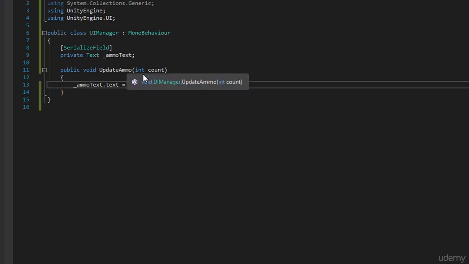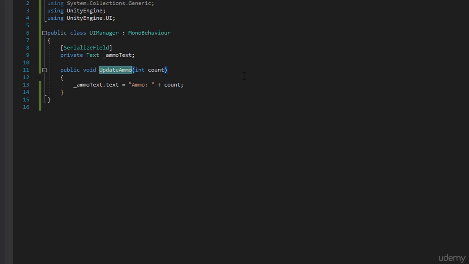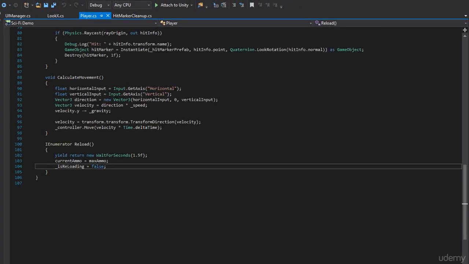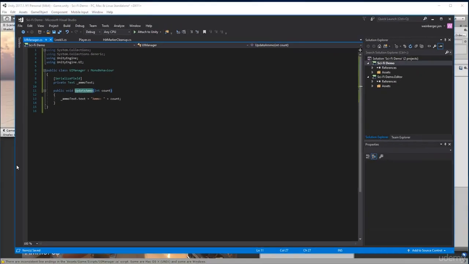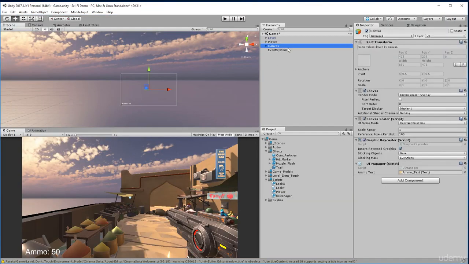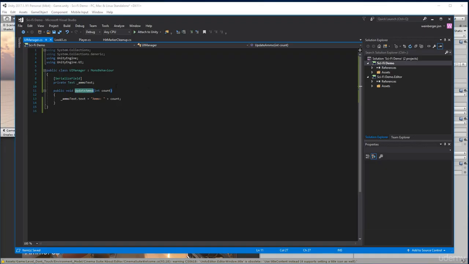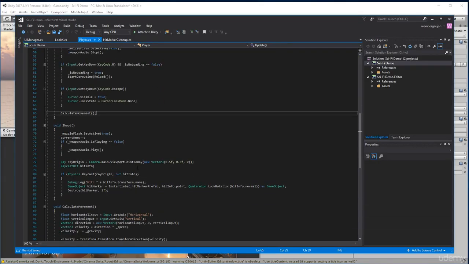And now the problem here that we're facing is, when do we call update ammo? We're going to call update ammo from our player using script communication. Now, in order to access the UI manager, I need to find the game object canvas, access the UI manager component, and then I can call this update ammo method. Now, when do I want to actually call that method? I want to call that method every time I modify current ammo.